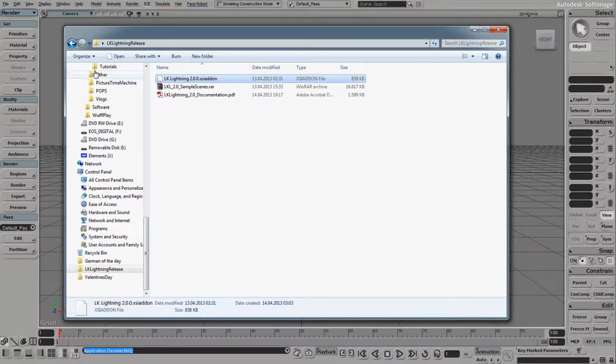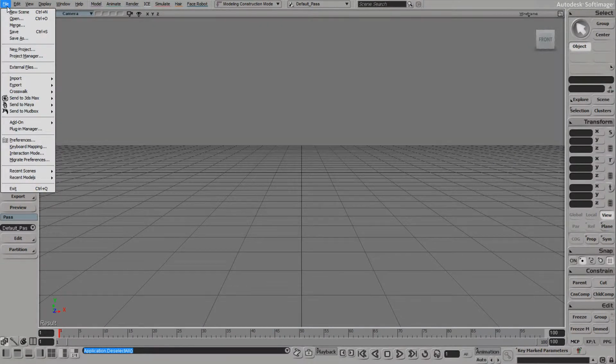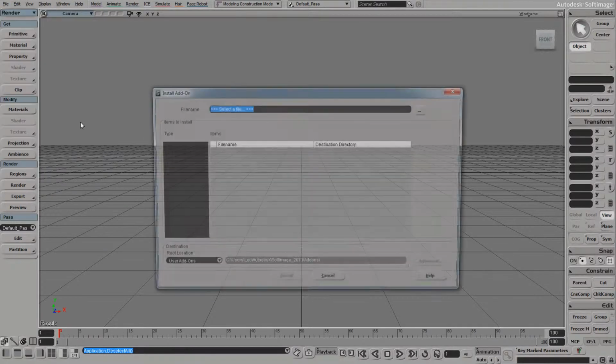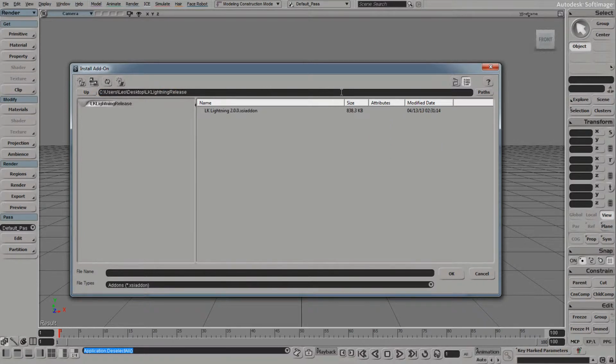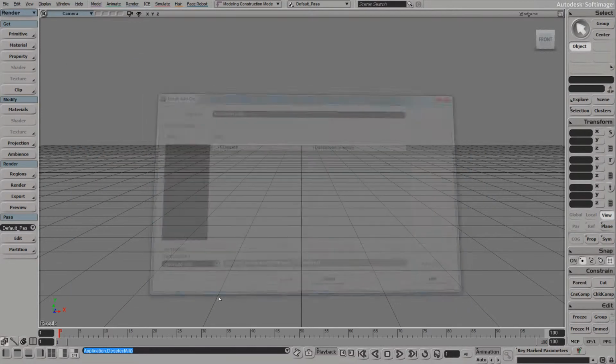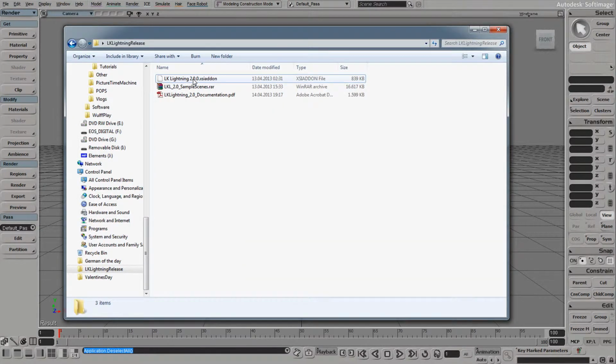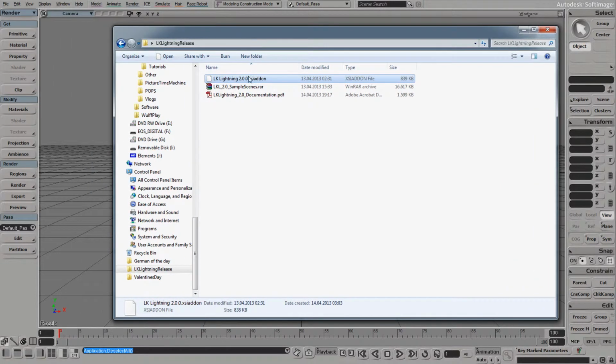One is by first copying the location of the add-on, then going into Softimage and going to File, Add-on, Install, then clicking Browse up here, pasting the path into it, hitting Enter, and selecting it. All you have to do then is hit OK to install it, but I'm not going to do that because I'm going to show you way 2, which is a bit simpler, and that's just by taking the XSI add-on in the folder and simply dragging it into your viewport.